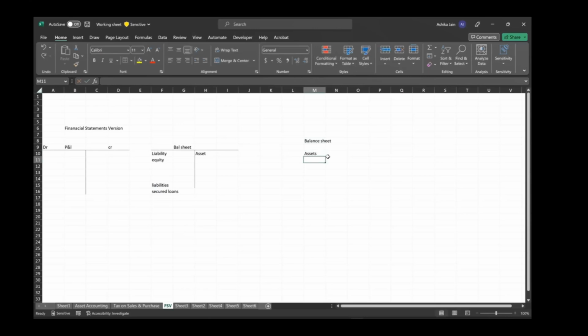and on the top I will have assets. Here I will write down all of my assets under headings and subheadings, all those things. And here I will say this is my equity and liability side. Here I will write down all my equities and liabilities, and here I will do total assets, and here I will do total liabilities.